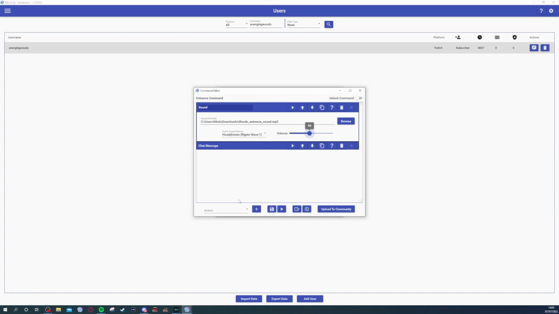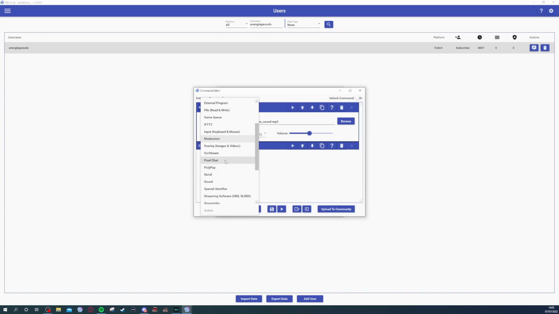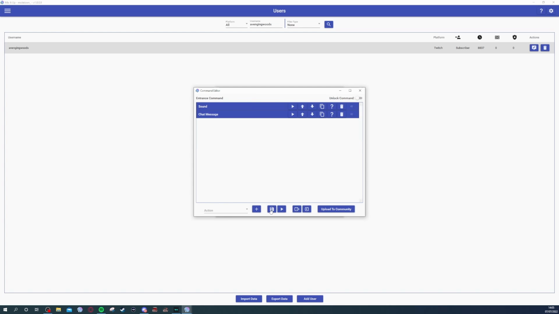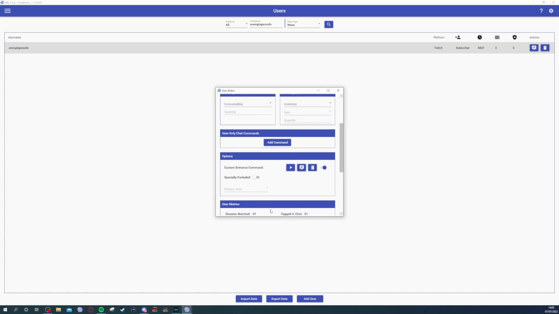And to add the sound, you click on this drop down box here, and you scroll down, and there's the sound right there. And you add it like that. I've added a little chat message. Here is Worthy has just arrived because, well, Avenging Words is kind of in the name. And then you just click the save button. And that is as simple as it gets.